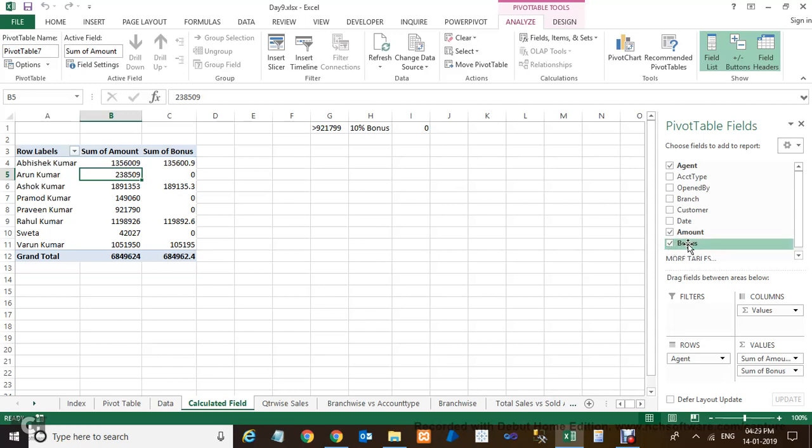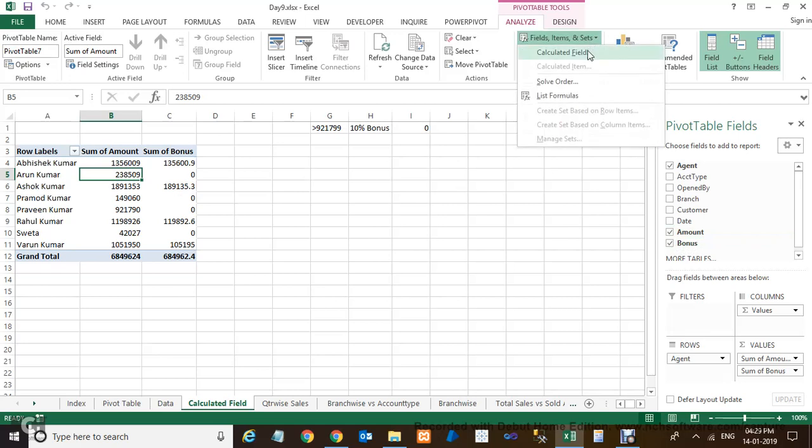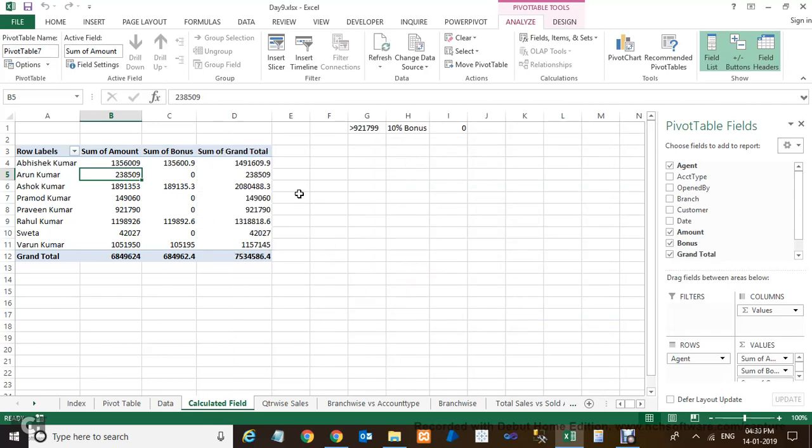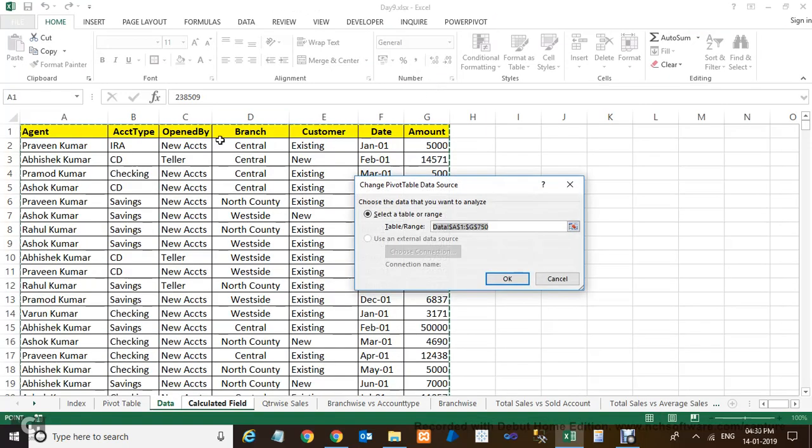Now suppose I want to create one more field as a grand total, and here I want the sum of this amount and bonus. Once you click on OK, you can see this grand total field will be created and it will reflect in your pivot table fields. Now if I want to see the raw data of this pivot, you can go for change data source, and here you can see this is your raw data, correct?